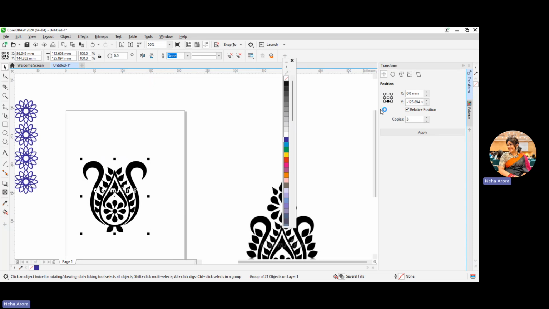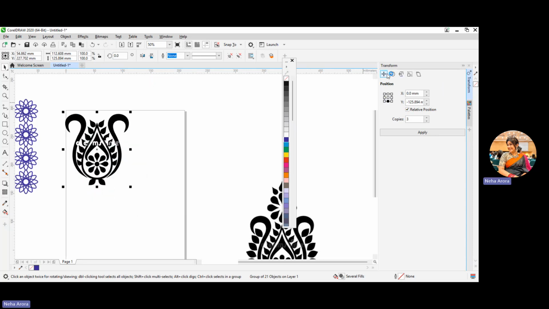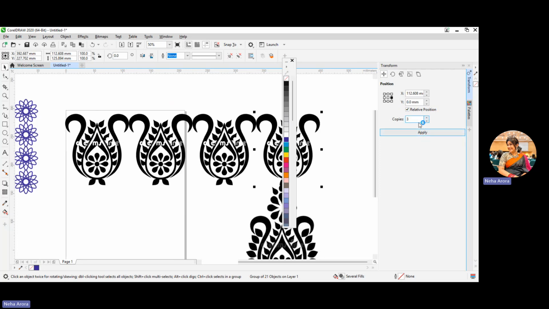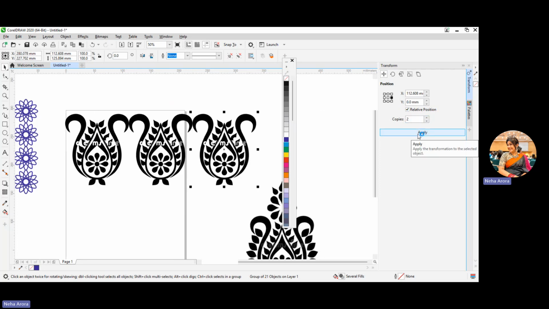Right click and then group. Now you can move and then make a number of copies. If you want to rotate it, you can rotate. And if you want a number of copies, you can just give the direction and then make a copy. For example, I am just giving it a right side direction and number of copies are 3 or maybe 2. I think 2 are enough like this.